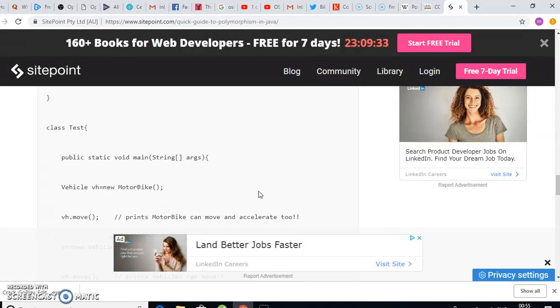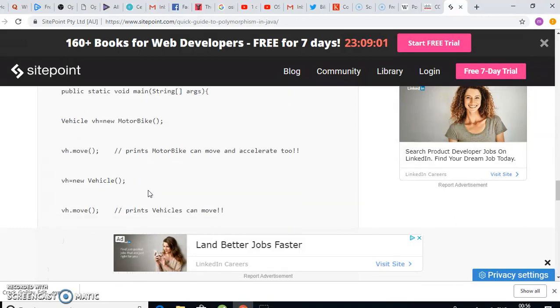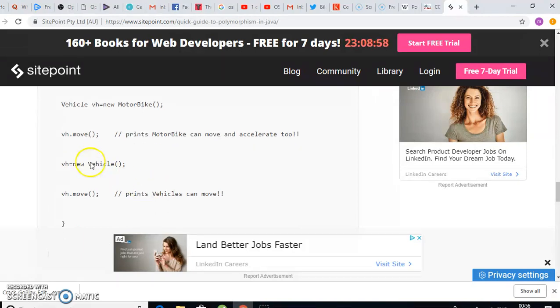So now we have a test class, and there's a Vehicle vh, and it creates a new Motorbike object. When we call vh.move, it's going to print out "motorbike can move and accelerate too", just because we've invoked the Motorbike class. And the second one, when we create a Vehicle and call vehicle.move, is going to print out the first one, "vehicle can move".